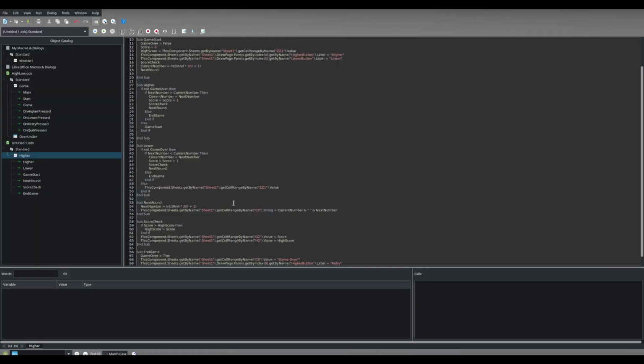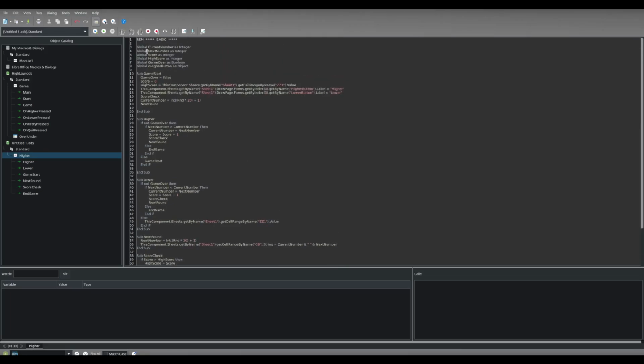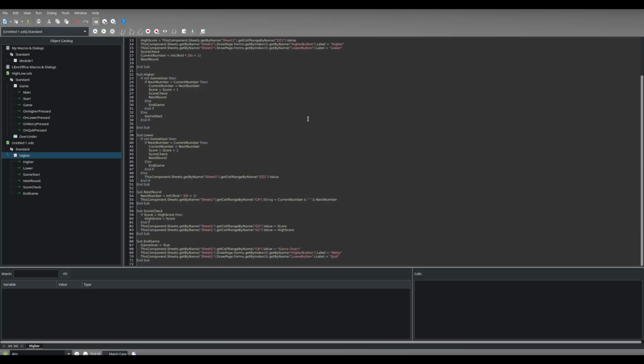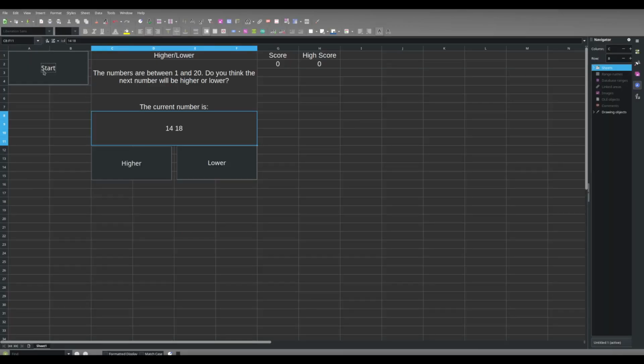Okay, so I found our issue with the buttons not working. Came up here and I switched all of our dims to globals. So now when we test it, we can do start, we get 20 and 13. This is showing me what the next number is. I'm doing this just for testing purposes, so I know it should be lower. Now our score goes up, and then 13 to 16, it's higher, 16 to 16.